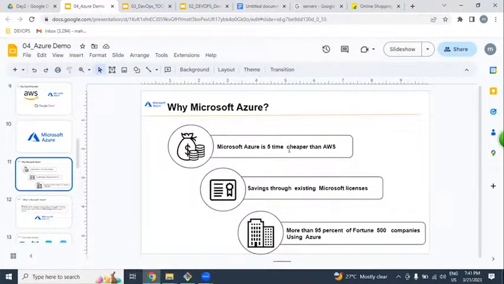So why Microsoft Azure? Microsoft Azure is cheaper than AWS, slightly near to AWS. Then we can save on Microsoft licensing cost. Azure is a Microsoft product. So if we are using Microsoft related products like MS Office, Windows operating systems, or any Windows kind of product, we can reduce more cost. And more than 95 companies are using it, and more companies are increasingly using Microsoft products.